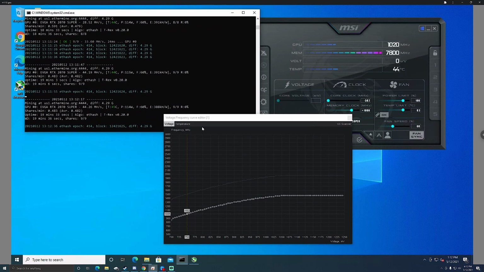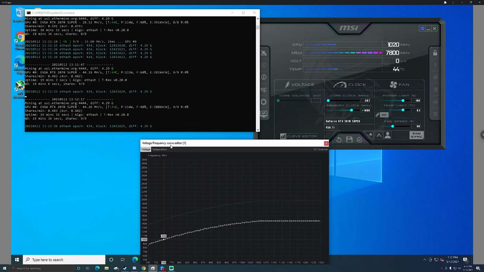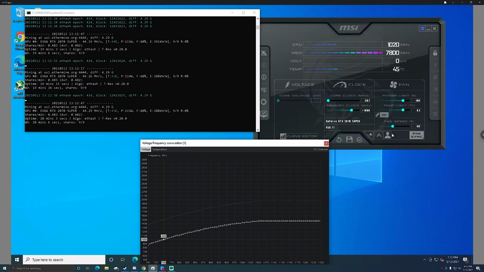I'm at 60, trying to get this out because the editor doesn't go away. I'm at 45C, which is good. I like where I'm sitting as far as my temperatures. I like the mega hash a second, and the watts, I'm actually pretty happy with. So leaving it there, I'm happy with.